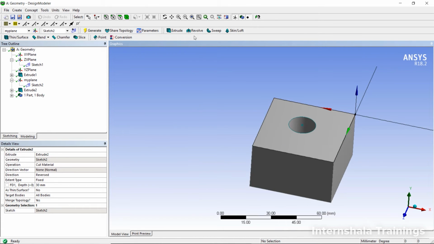Likewise you can have the revolve option, sweep option, skin option, loft option, etc. In the next lecture we are going to see how to use the revolve, sweep and the skin loft options in Design Modeler of Ansys. Thank you.